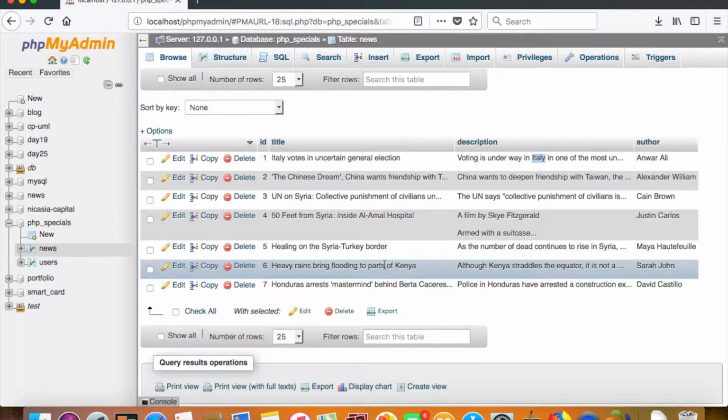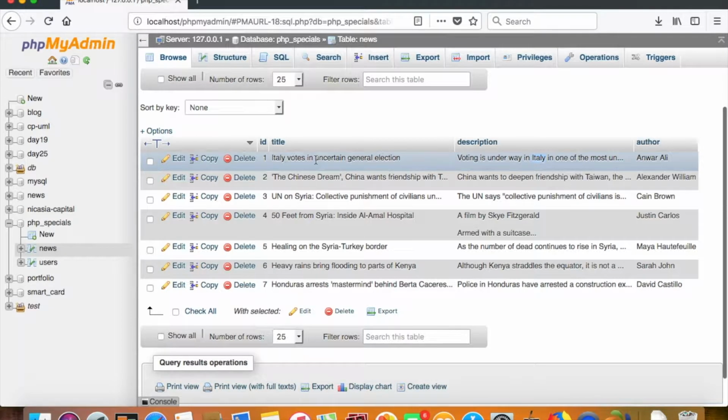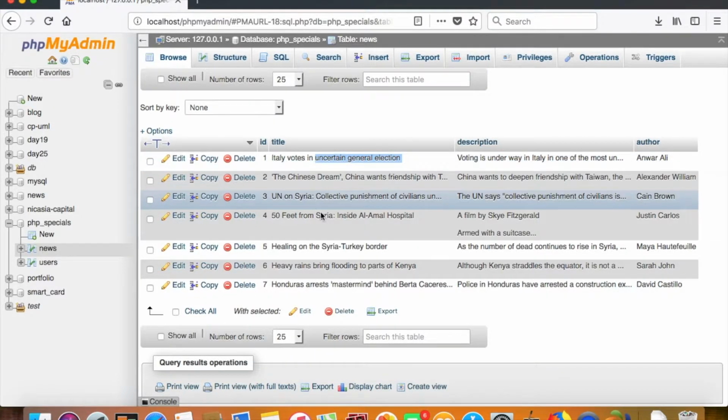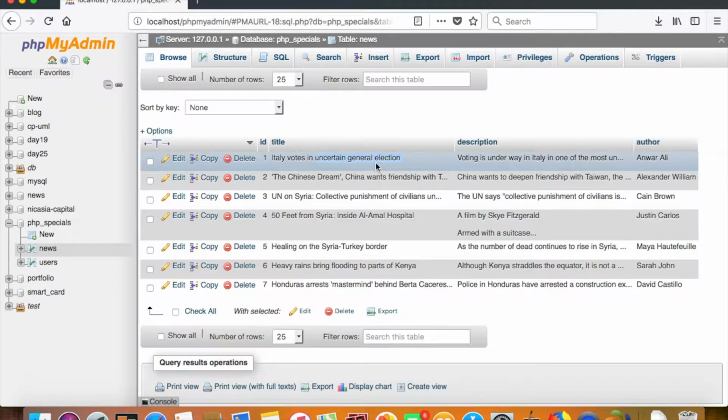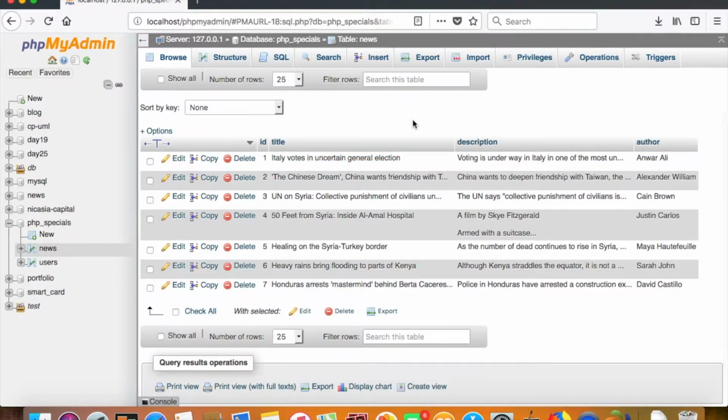Similarly, if somebody searches not only for a word or an entire sentence, but for a collection of words like "uncertain general election", we'll again take the provided words and try to match them in each and every listing we have, and if any of the entries matches those words, we will list them. So this is what we are doing today.